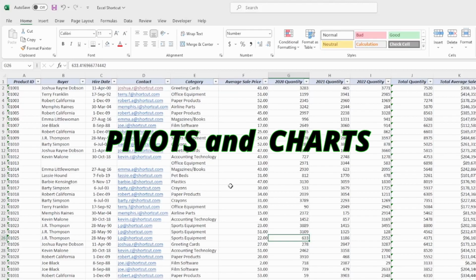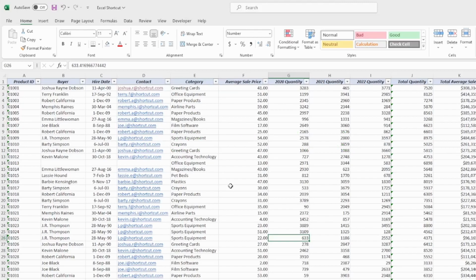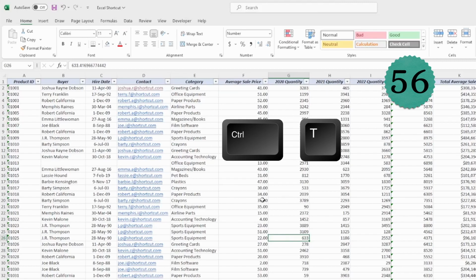Now let's move to pivots and charts. First, we want to create a table out of this data. To create a table, you just have to select anywhere in the cell and hit Control-T.